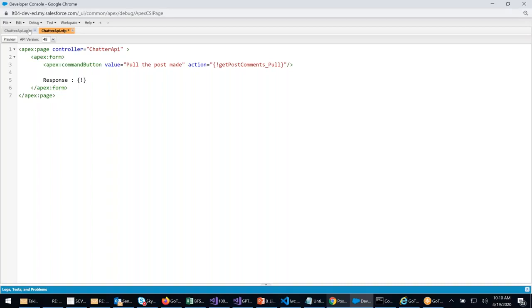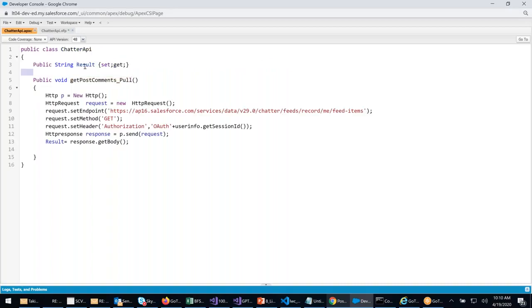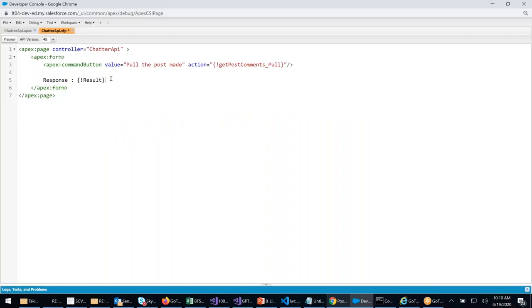Result. Where will the response be stored? It will be stored in the result. The system will give you a response in JSON format, and I'll be able to see it. In between the button, I'm giving a paragraph tag for the response.